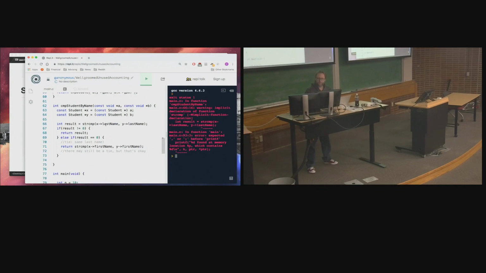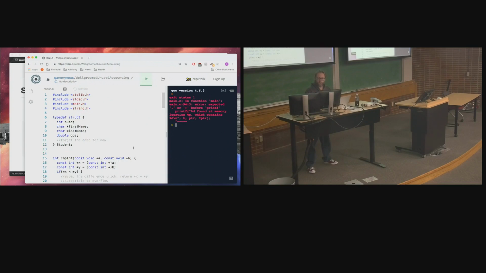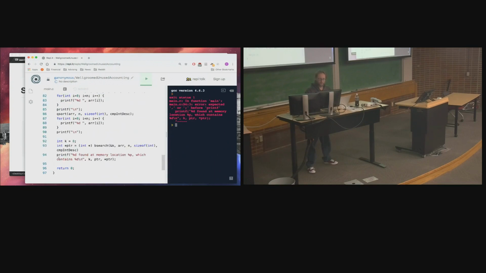Strcmp, what's wrong? What do I need? If I'm going to do string stuff, I need the string library. Fine. There we go. And I missed my semicolon there. There we go. 8 was found at memory location, blah, blah, blah. Who cares? Which contains 8.